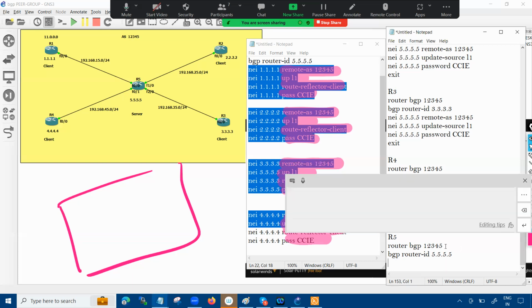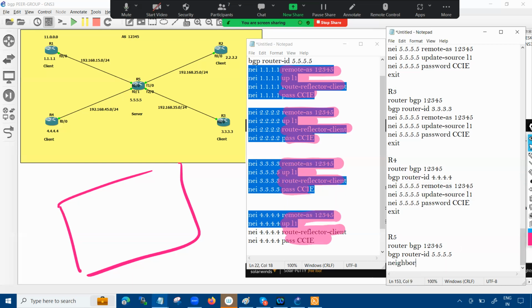How do we create the box? I'll use the neighbor command and define any name for this group, CCNP, as a peer group. So the peer group is like a box, and in this box I have defined the name of this group, CCNP.